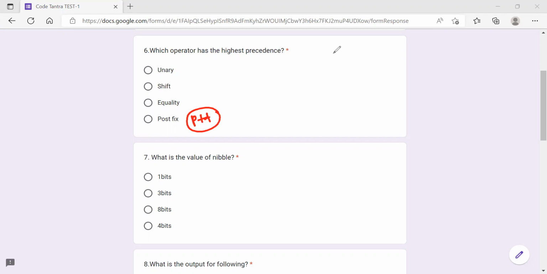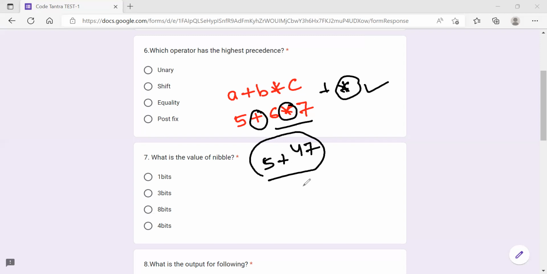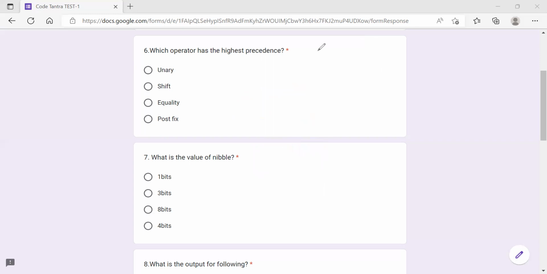Remember, which operator has the highest precedence? Postfix. What is precedence? Suppose we have a plus b into c, 5 plus 6 into 7. So we have 2 operators here, one is plus, the second is into. So among plus and into, into has the highest precedence. So we have to evaluate this one first. 6 into 7, 42. 5 plus 42, this is equal to 47. So this is called the highest precedence method. Then the answer here would be postfix.